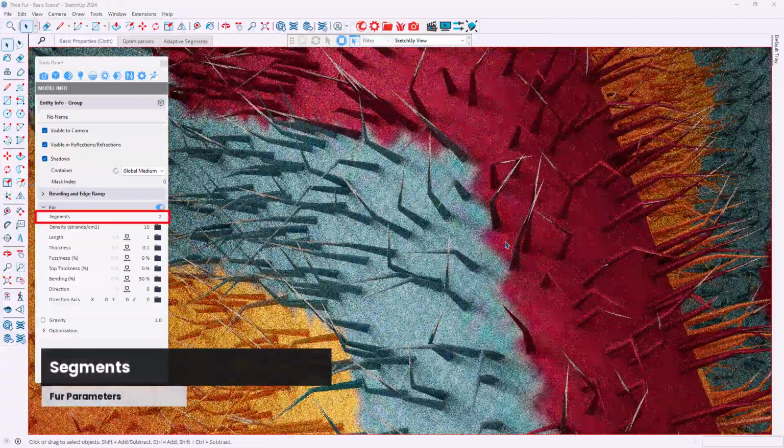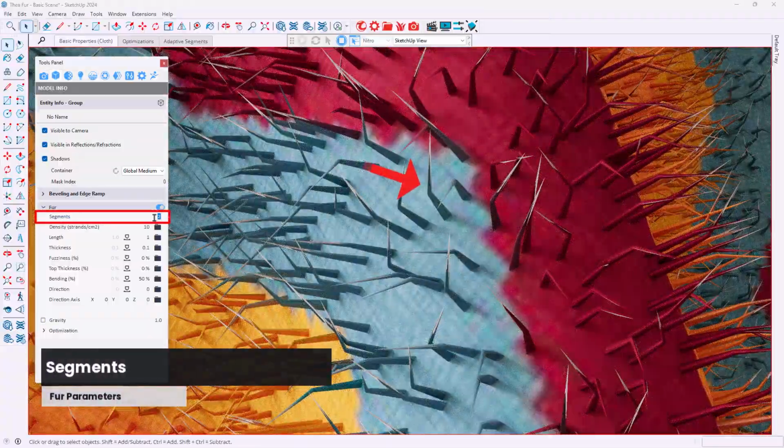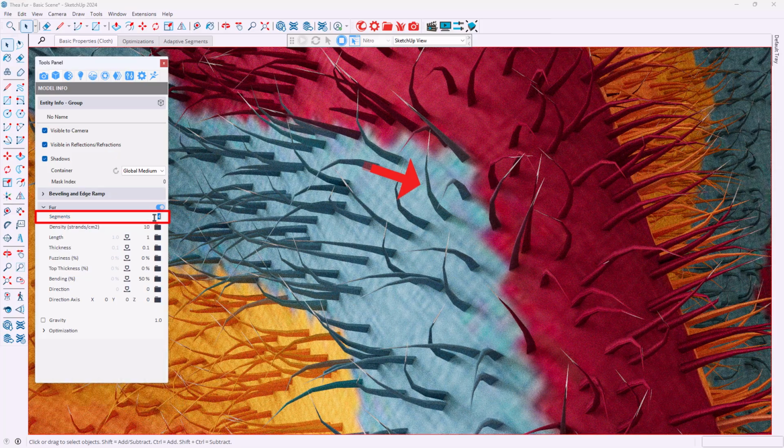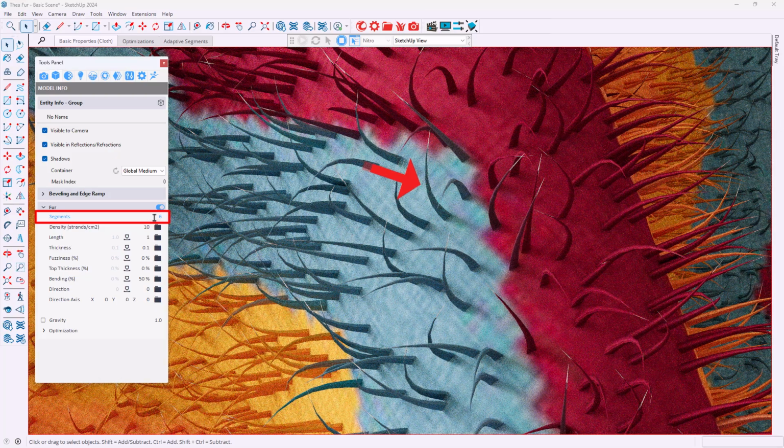The segment's value controls the subdivisions of the strands. Increasing this value affects the shape of the strands, but remember, higher segment values require more memory and conversion time.